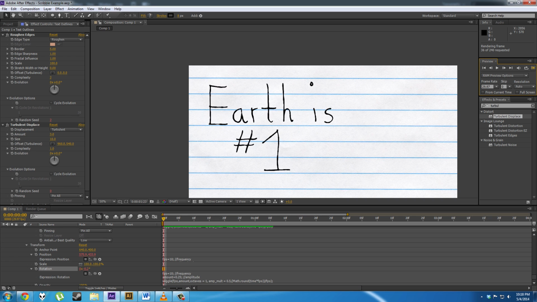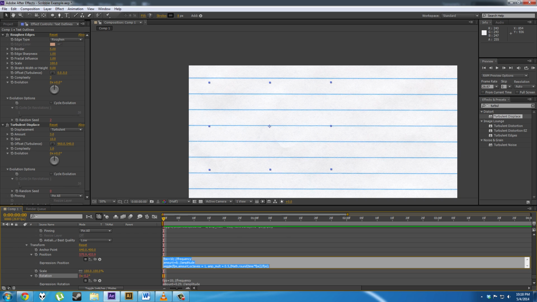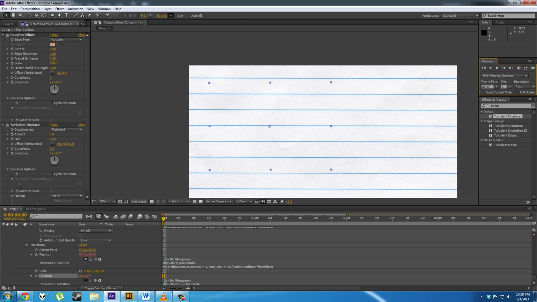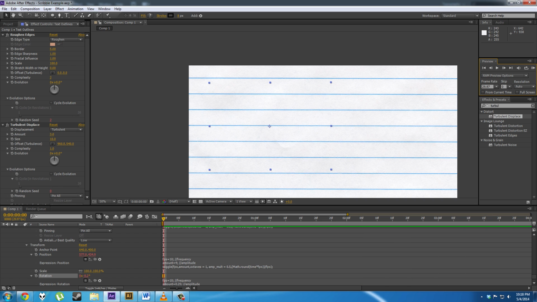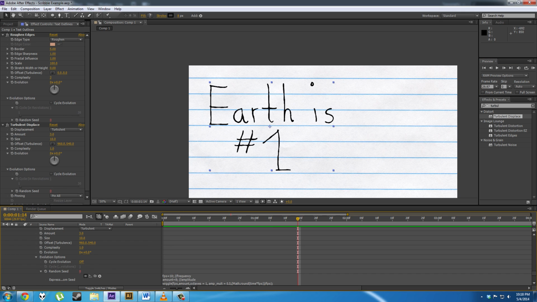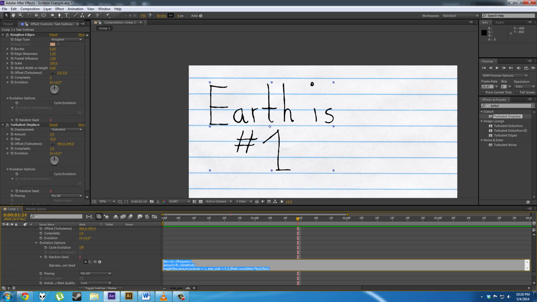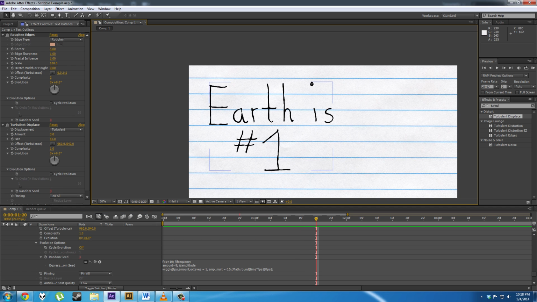So if we were to do a quick RAM preview to see how that looks, it judders around quite a bit. Now we can reduce that by going in here, bringing that down to this amount, so it doesn't jerk around that much. So we'll do another RAM preview. And it looks like it is juddering around. Really neat. So that's pretty good. That's at a place where I can leave it for now.